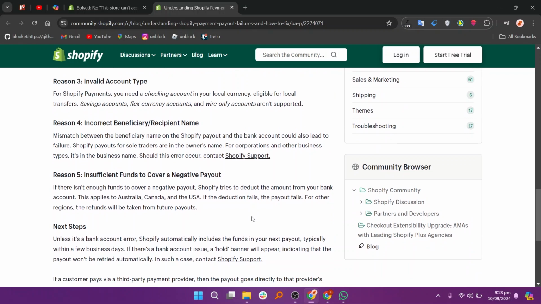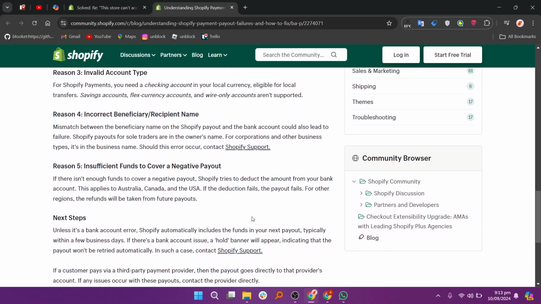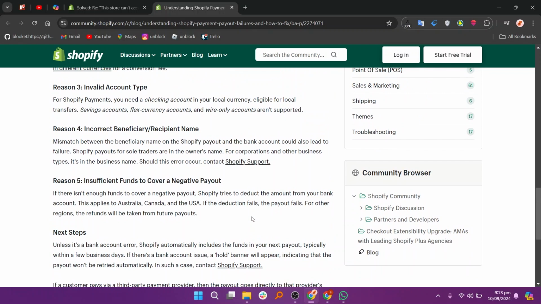A mismatch between the beneficiary name on the Shopify payout and the bank account could also lead to failure. Shopify payouts for sole traders are in the owner's name. For corporations and other business types, it's in the business name. Should this error occur, contact Shopify support.